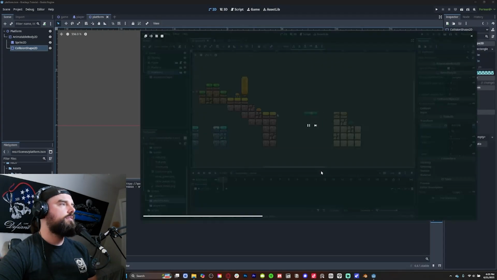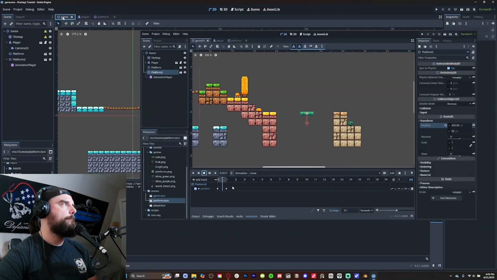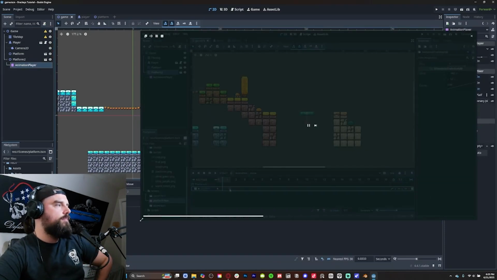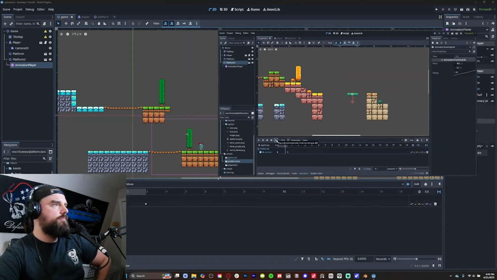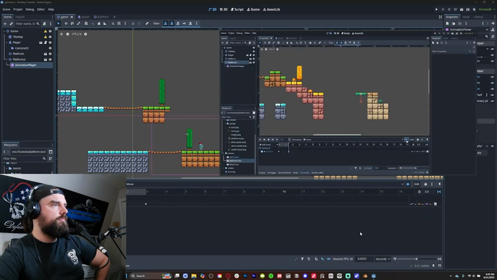Going to start ping-ponging back and forth. If this is currently too fast, we can simply increase the length of our animation. So here's the length. Let's set it to 1.5 instead, and drag our last keyframe to the end. And there we go. We now have a moving platform. Let's just make sure that we set it to autoplay.